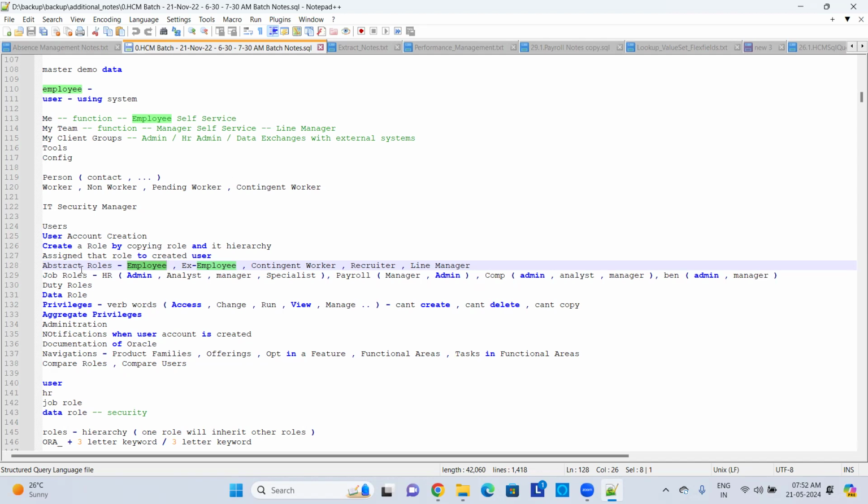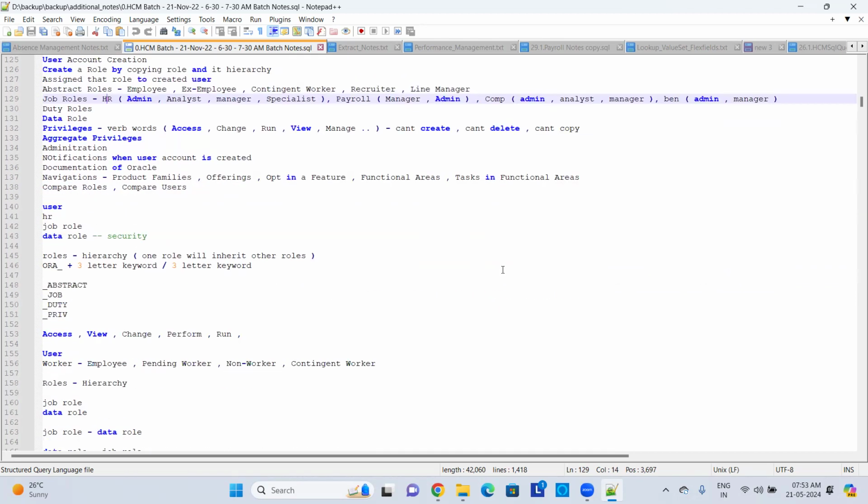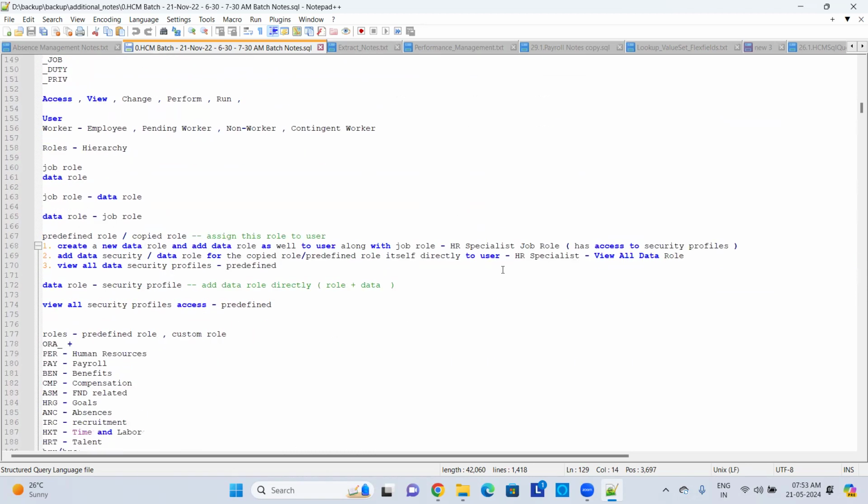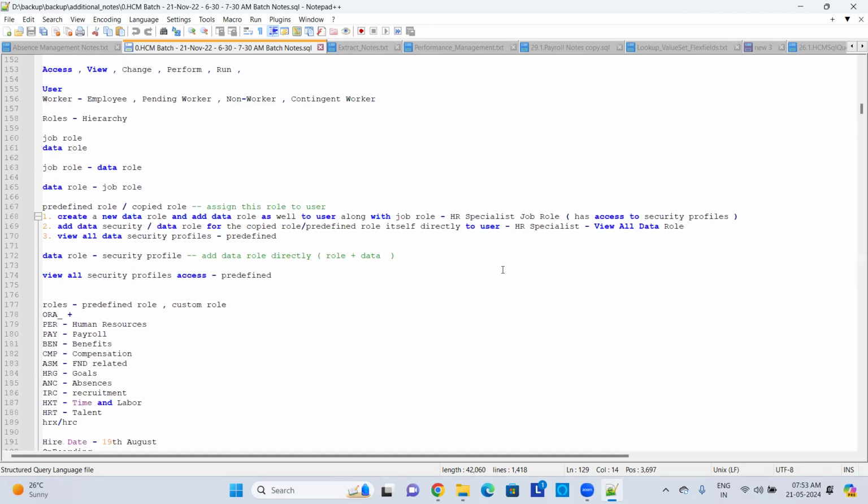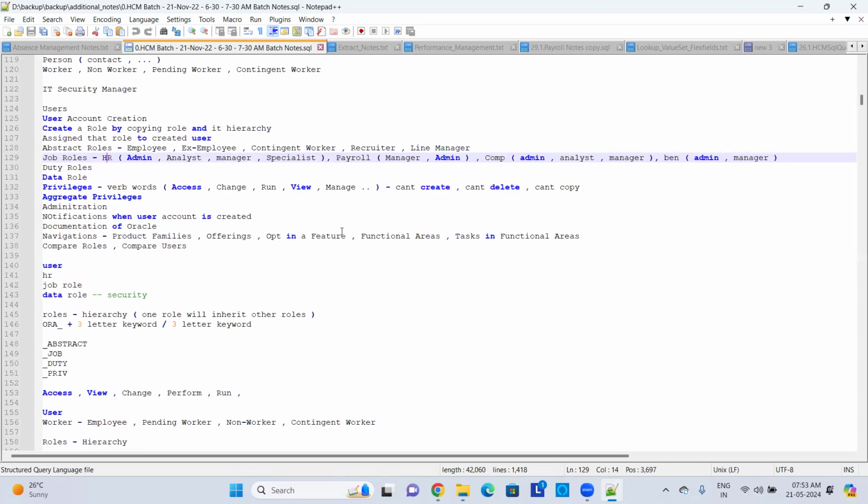Now come down one level. So we'll go to the next roles, which is job roles. Whenever we say job role, you talk about the job over there. You are just opening up from abstract. Let's say, what are different types of jobs you have? HR, human resources, payroll, compensation, benefits, time and labor, then recruitment, talent. So you have different types of jobs.